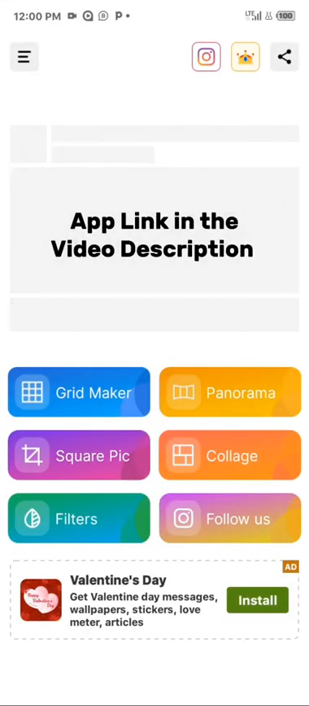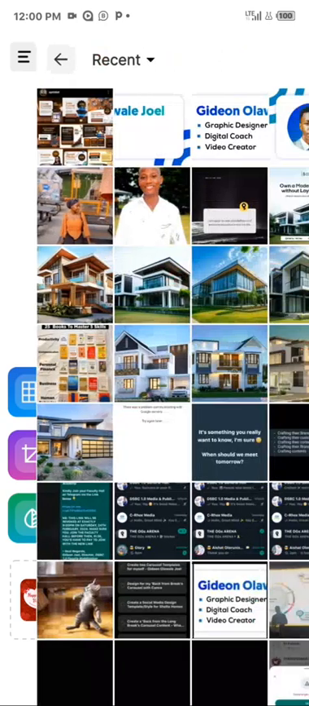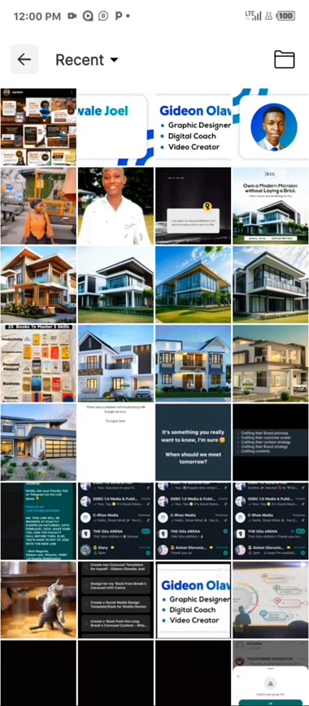So this app is called Grid Maker, and it can be used to create Instagram grid, panorama, square pictures, collage, filters, and I think those are the 5 major features. So we won't be looking at the rest of them. The one we are concerned about is the second option, which is panorama. So I'll click on panorama.